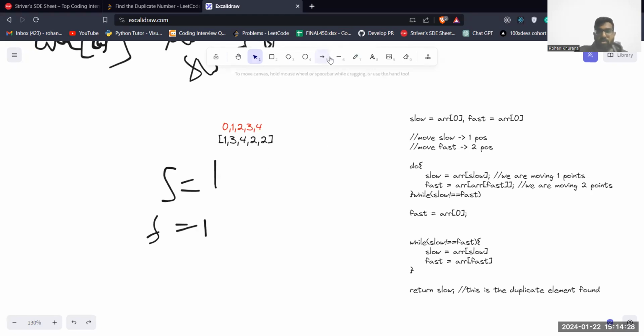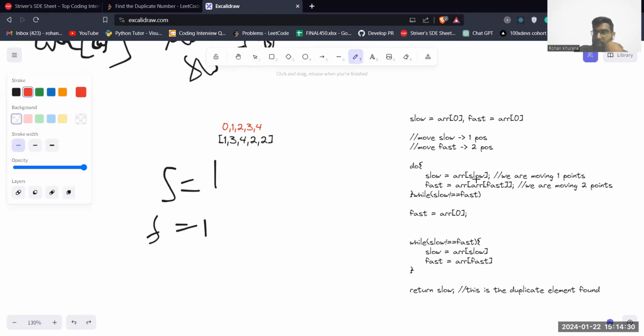Great. So what I'll do is I will do this first. Slow is equal to array of slow. What is array of slow? Array of slow is nothing but 3. What is fast? Array of fast. What is array of fast first? It is 3. What is array of 3? It is 2. Great. Again, while equal? No, they are not equal.